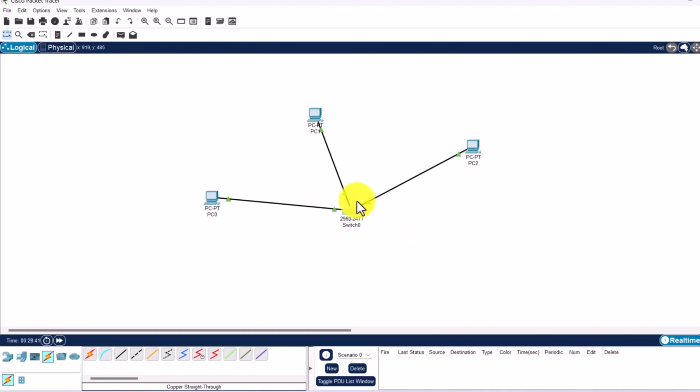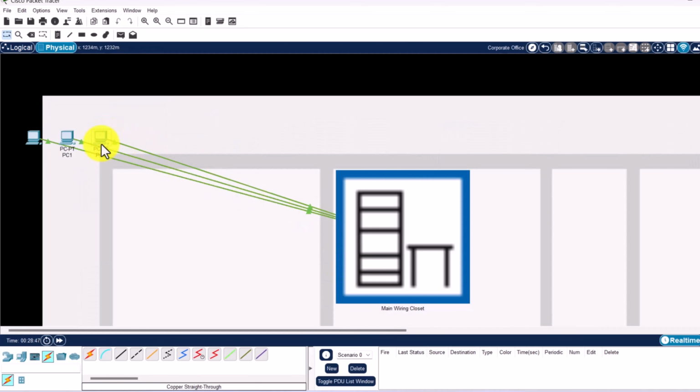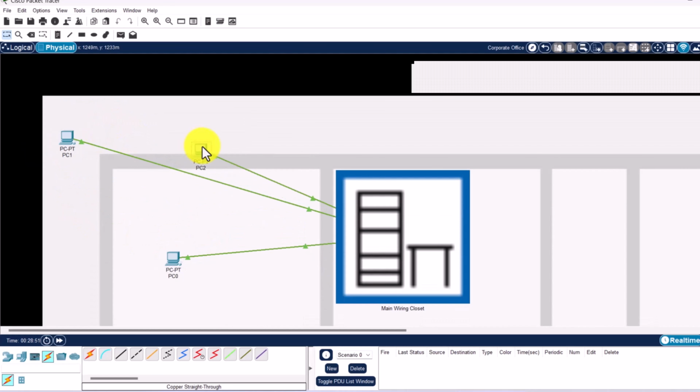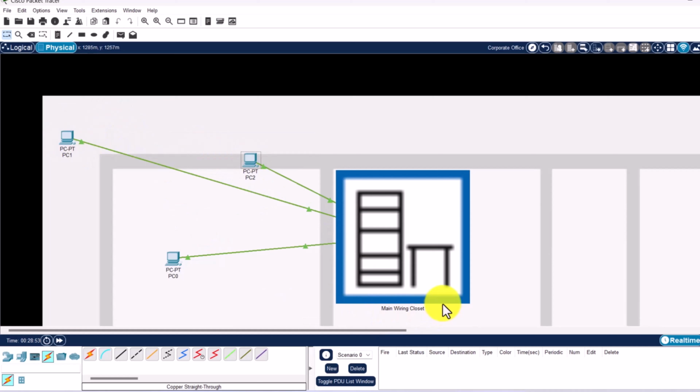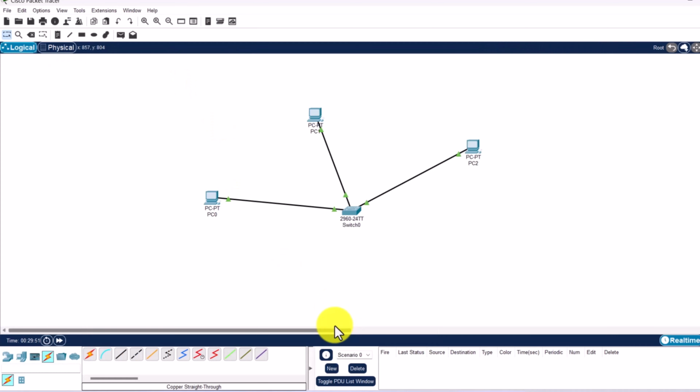And here, if you would want to see how it looks in real life, you could click on physical, you click into home city, corporate, and here you can see these 3 PCs, kind of which we have just added, and here is the main wiring closet. If you will click into the main wiring closet, you will see this switch here. Let's go back to the logical area, and now let's assign IP addresses to all these 3 PCs.